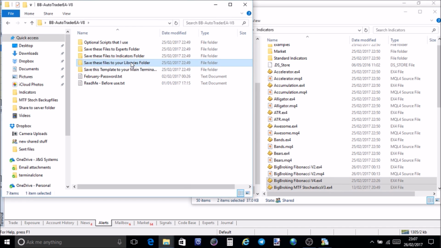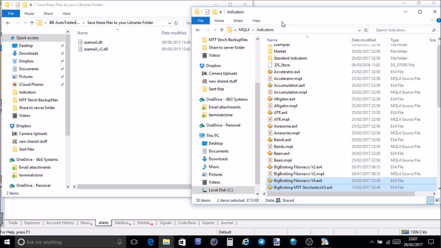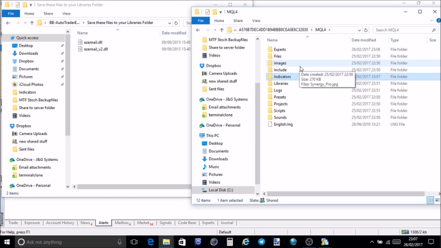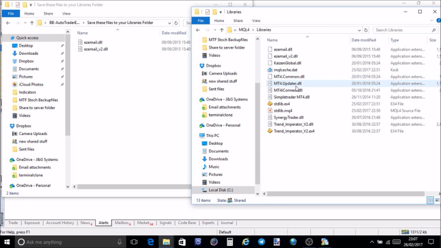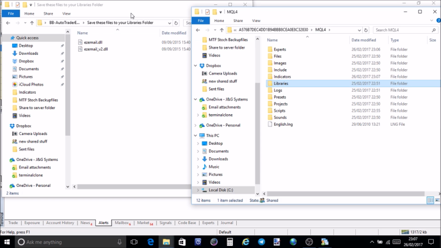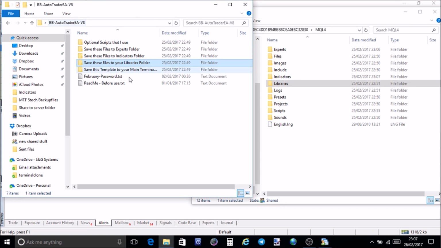And the libraries folder, these are not essential, but they'll allow for further functions, for emails, at a later date. You can see I already copied those in there. So then we're just going to go back to the last page.